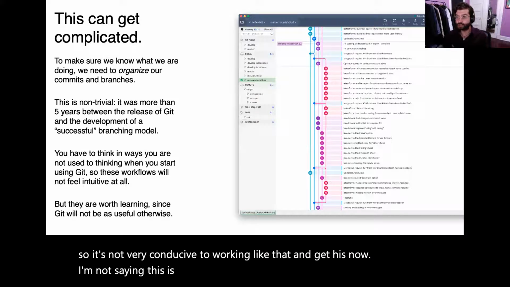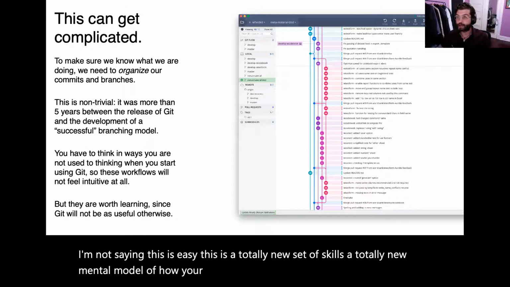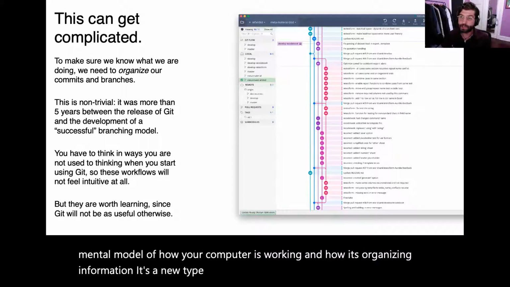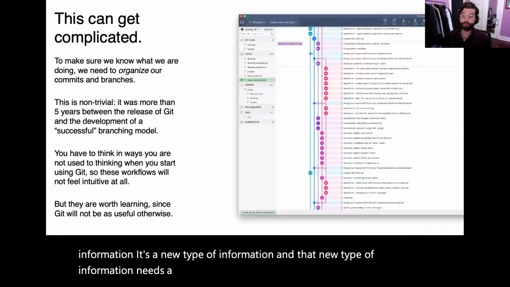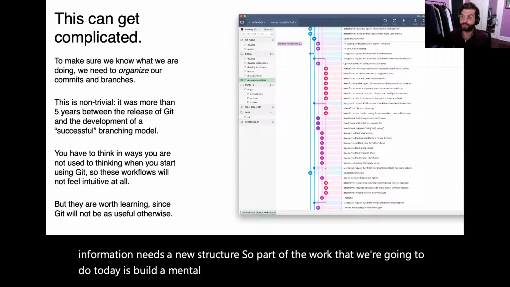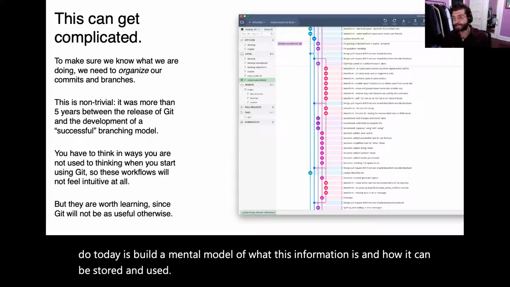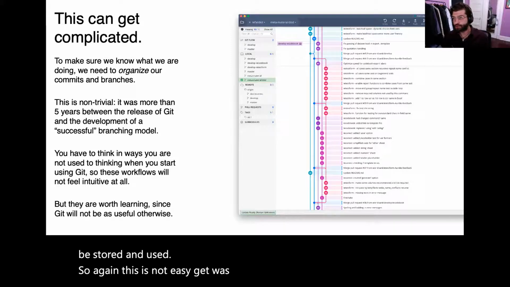This is a totally new set of skills, a totally new mental model of how your computer is working and how it's organizing information. It's a new type of information, and that new type of information needs a new structure. So part of the work that we're going to do today is build a mental model of what this information is and how it can be stored and used. So again, this is not easy. Git was not designed to do this.